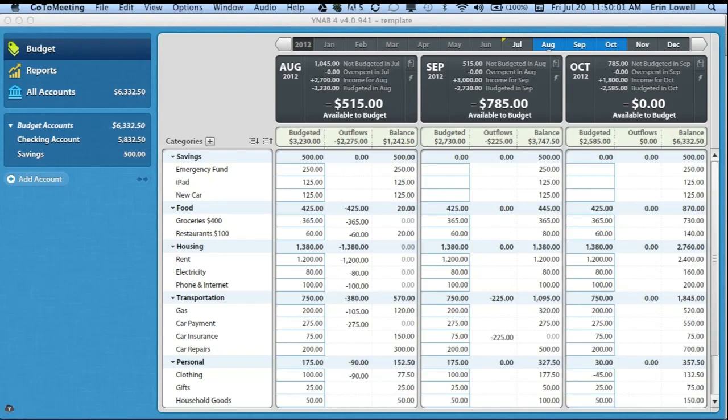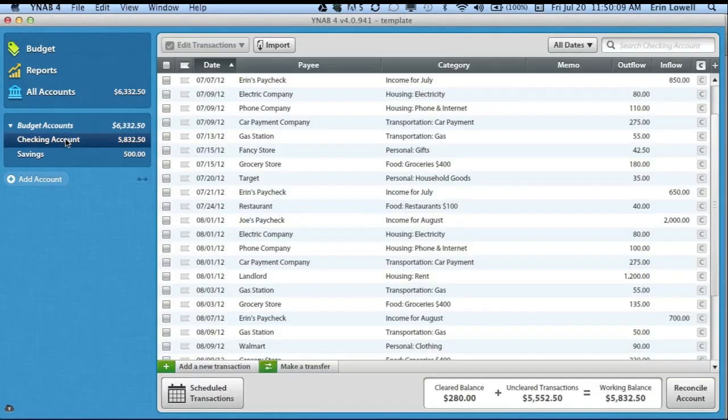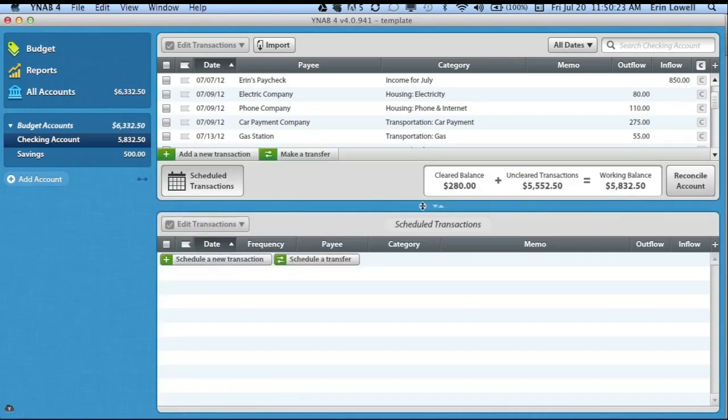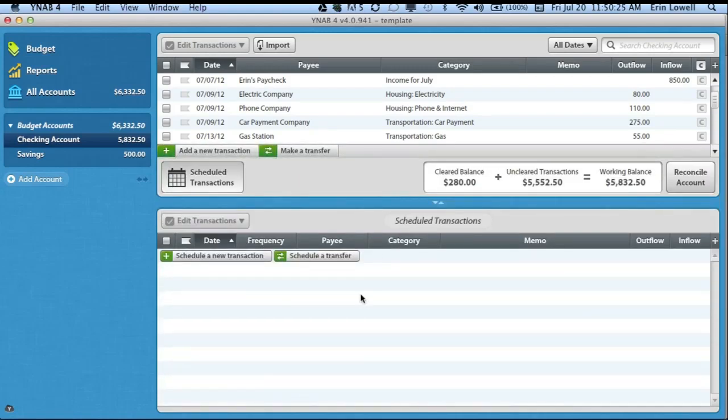Aubrey's asking, what are scheduled transactions? A scheduler is a way for you to enter things that happen in the future. And this is another way you can keep track of things. Every single account has a scheduled transactions window, and if I click on this little calendar icon, it drops down, and you can see these little arrows right here. I can even pull it up so I can see it more. And this is where I enter future transactions.